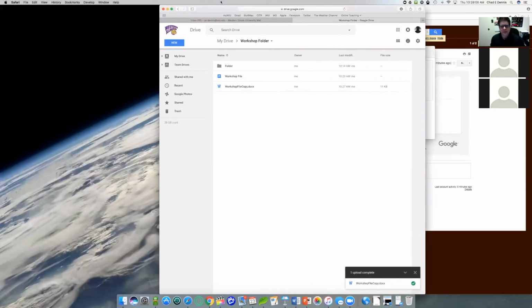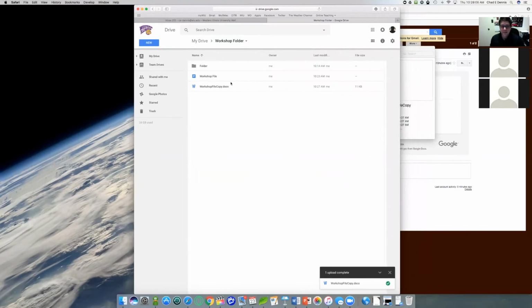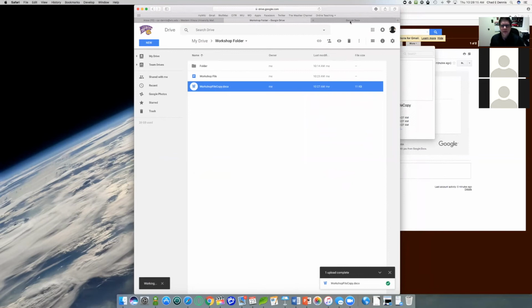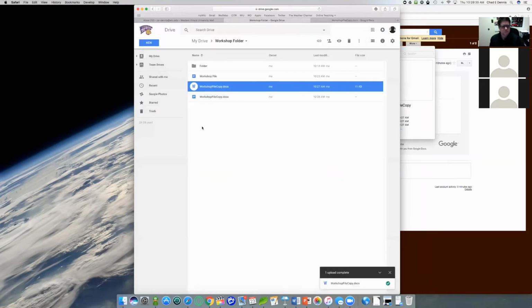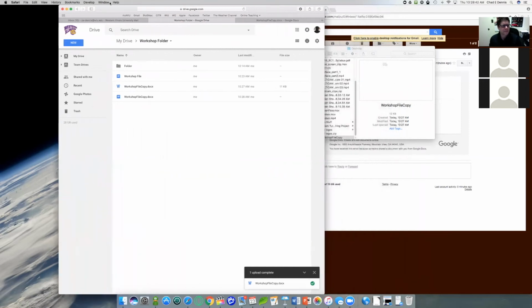Now the thing about uploading them is it does not automatically convert it to the .doc. Okay, so I can right click, open with Google Docs, and that will convert it. So if I do that, it opens it up in Google Docs. It's going to take a second, and now it's converted to a Google Docs format. So it also works the same with Excel and PowerPoint as well. Okay, so now I've got another copy in here, and you can see the icon has changed. So this icon is for Google Docs format, and this icon is for the Word format.